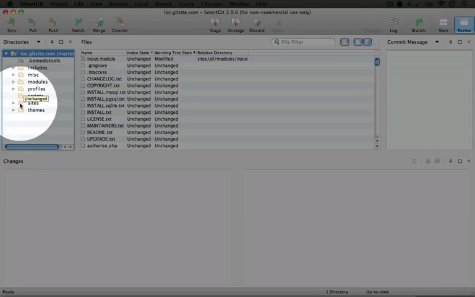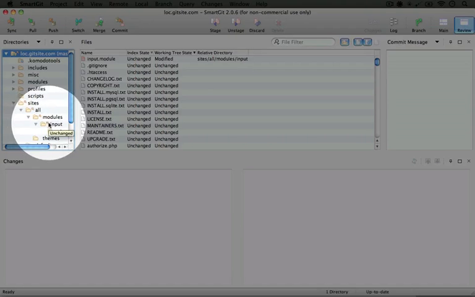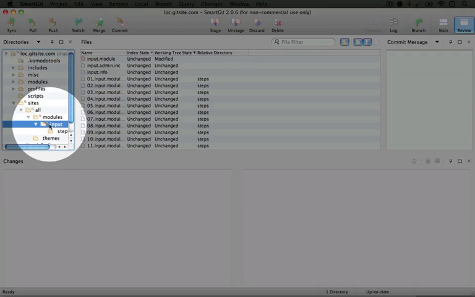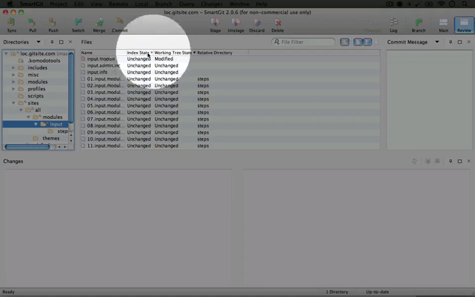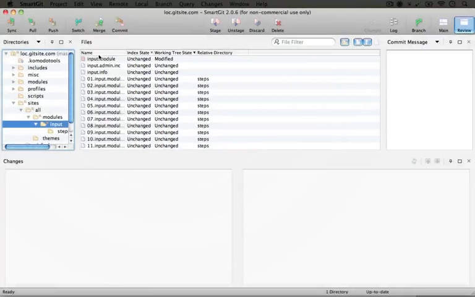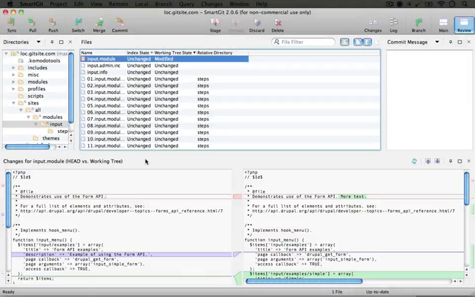And if we scroll down, we see that this one has a little arrow that indicates that there's something inside that's modified. So if we keep expanding, we get to this one, which is input, which is the module that we moved over. And if we look over here on this next pane, we see that the input module is red, which indicates that there's some changes here. And if we look at the columns, the index state is unchanged, but the working tree state, which is any modifications that we've made, is considered modified.